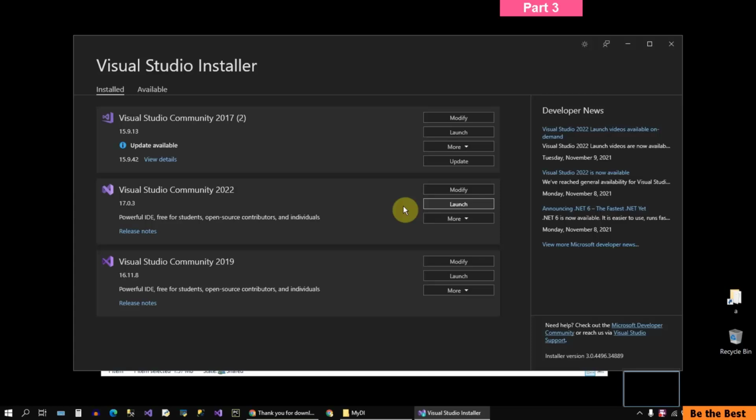Also, I have the more button over here. Click on that, and here I have the repair. If you want to repair some files on your Visual Studio installation, then this is great for you. And also if you want to uninstall the Visual Studio or remove it completely from your Windows, then click on the uninstall. Also I have other options that currently we don't need to work with.